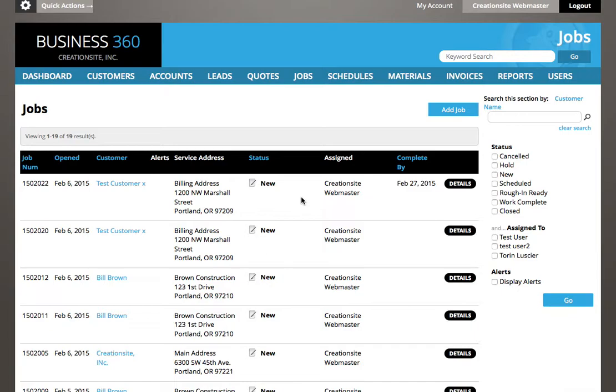Maybe it might be a time and materials only or a service order or something that does not have to go through the quoting process. You'll find it very similar to how you set a quote up with a couple of things that are unique to it. Let's start on our jobs dashboard or jobs list page, which I reach by selecting my jobs link in my navigation bar.